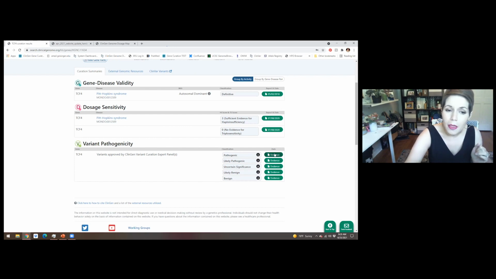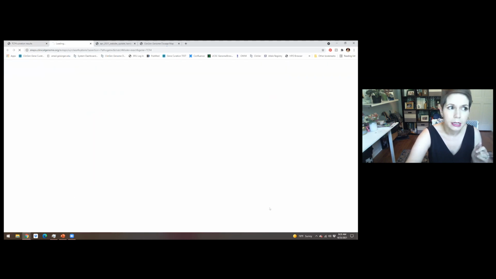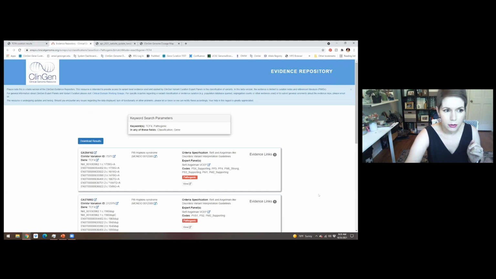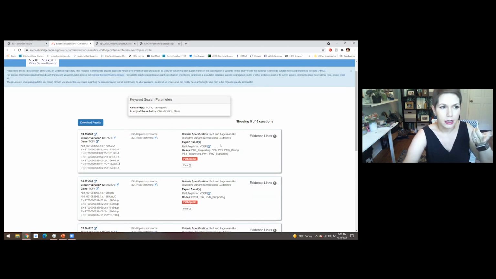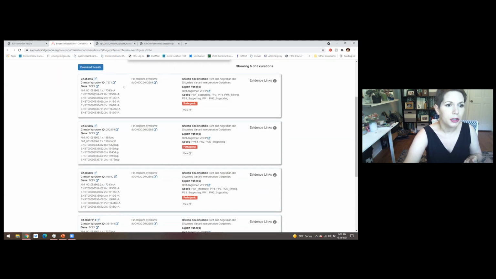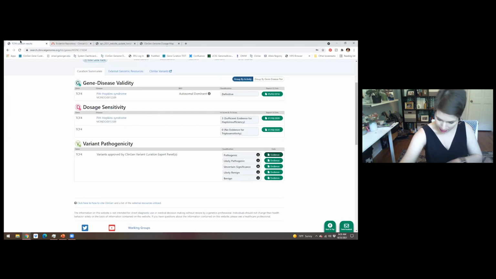And clicking on this, so remember, if you're interested in the 5 pathogenic variants, you just click on this evidence button. It will take you back to the evidence repository, but it will be a pre-populated search for that gene and that classification. You can see that here. And again, it's showing you the 5 that we referred to from the website. And you can click into these to learn more information, which Neetu will tell you about momentarily.